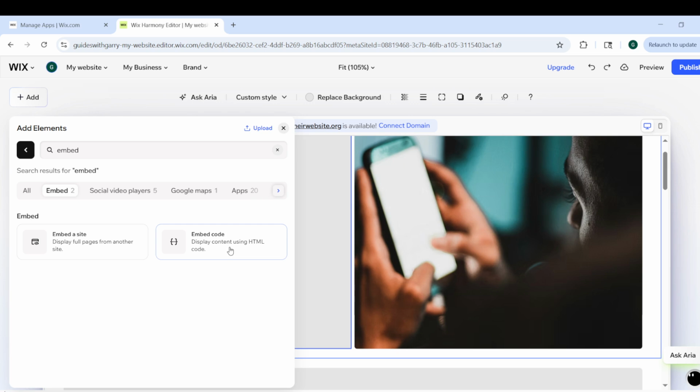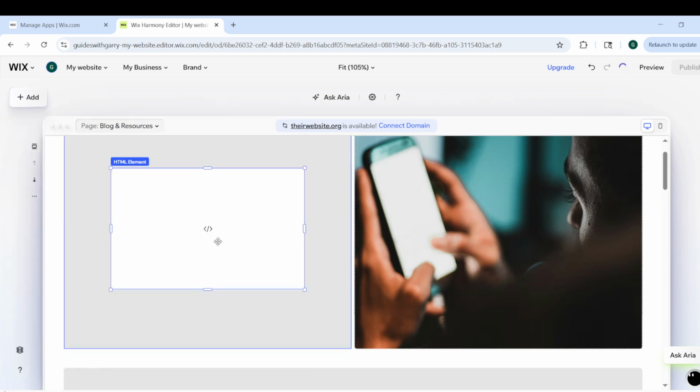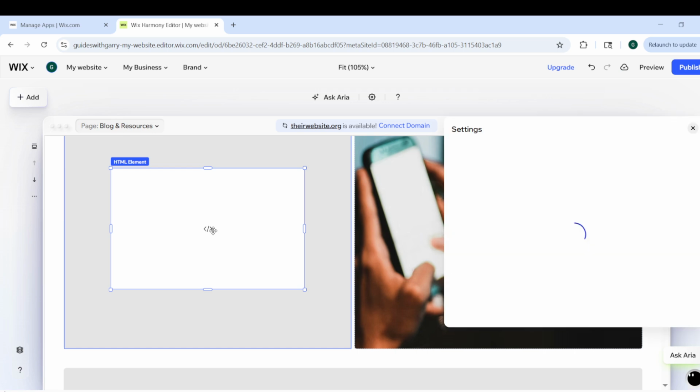As soon as you select it, a gray box will appear on the page. This box represents the embedded code area. Click directly on that gray box to select it. Once it is selected, look for the Enter Code button that appears above it, and click on that. A settings window will now open.